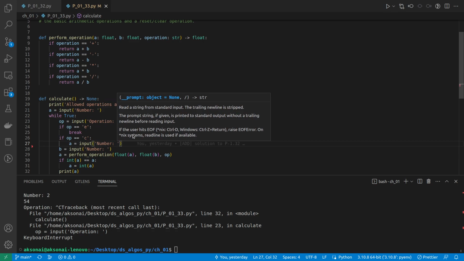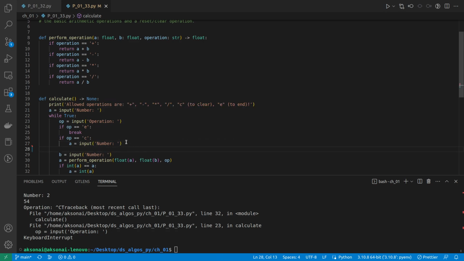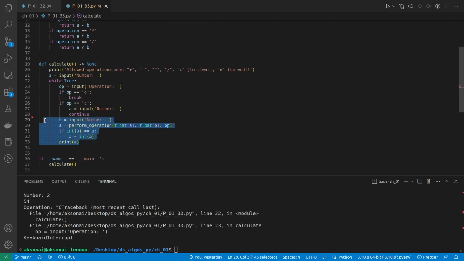Okay. And then what we want to use is continue, which just finishes this iteration of the loop and continues on the next iteration. So this part of the code won't be executed on this iteration, but it will run the next iteration. So we'll start again from the top. Okay, and that is continue. Now we run it again.